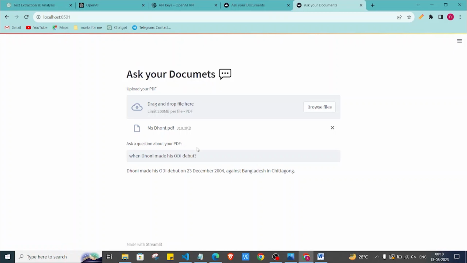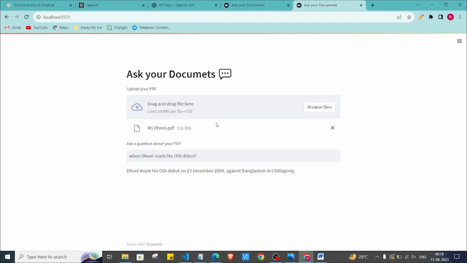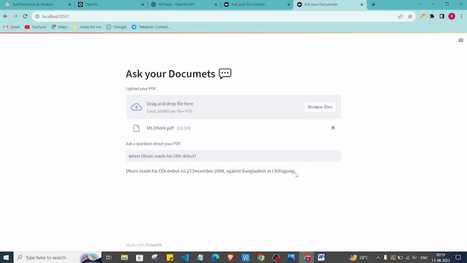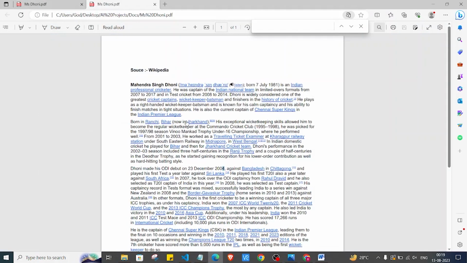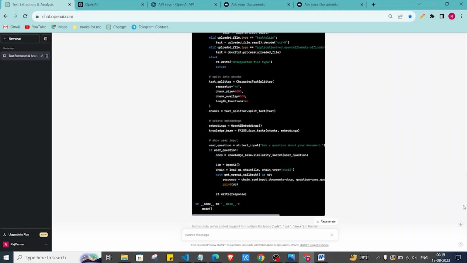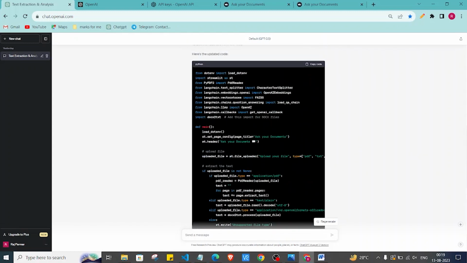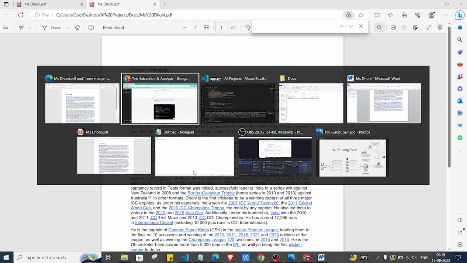Now our second task is to add the capability to handle txt files and docx files. So now I will grab the code we got from ChatGPT. I'll open ChatGPT and take that code, but before that we need to install docx2txt. So I'll quickly install that in my VS Code.